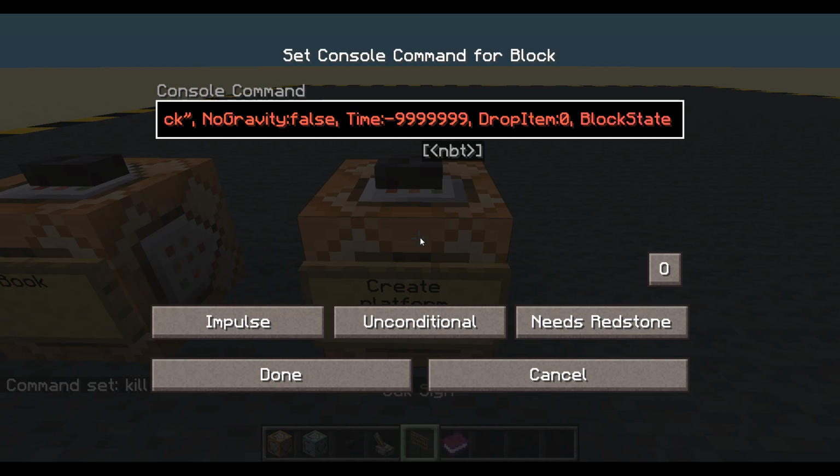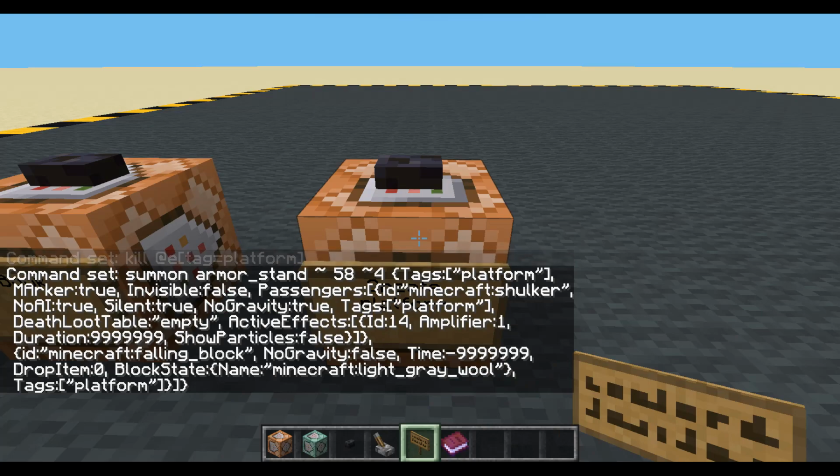And we need a block state, because what's it going to look like? Block state needs a name. And what should we do? We'll do the usual Minecraft light grey wool. Okay, and we want to give it a tag as well. So after block state, make sure this curly bracket here is closed. So we've got block state, open curly bracket, close curly bracket. So it's going in there. Tags, platform. Wonderful. Okay, let's say done on that.